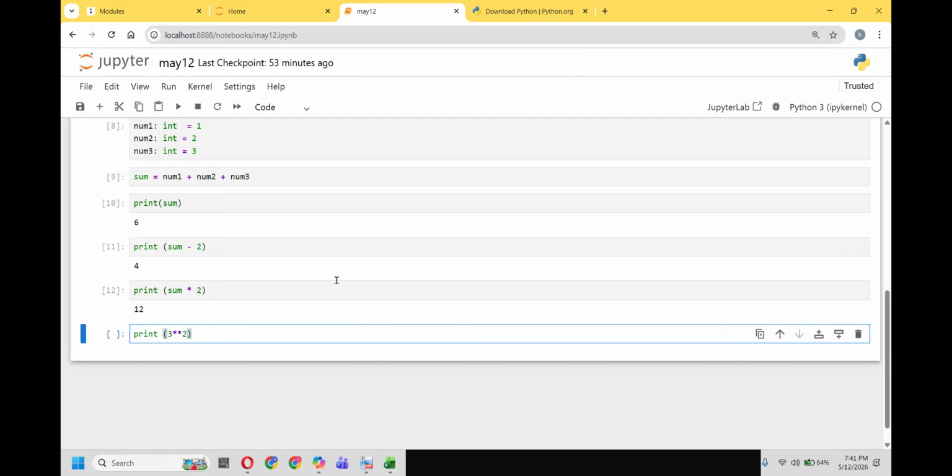3 star 2. So nobody knows what exponentiation means. 3 to the power of 2. All right, so 3 to the power 2 is what? 3 times 3, 9. That is 9. So 3 times 3 gives us 9. These are simple. All right, good.